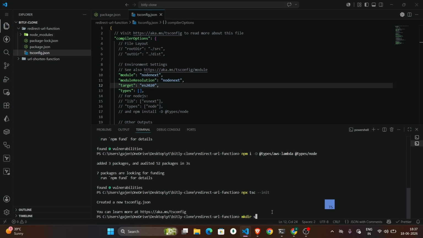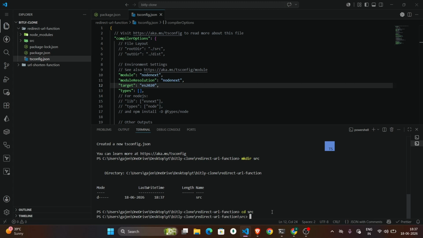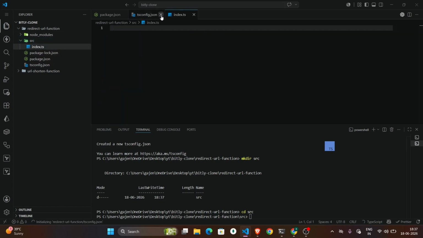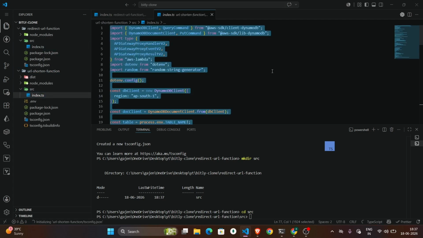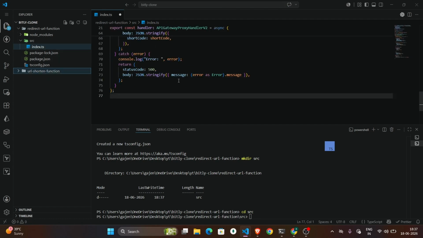mkdir source, cd source, and create a file index.ts. Copy this file and paste it right there.